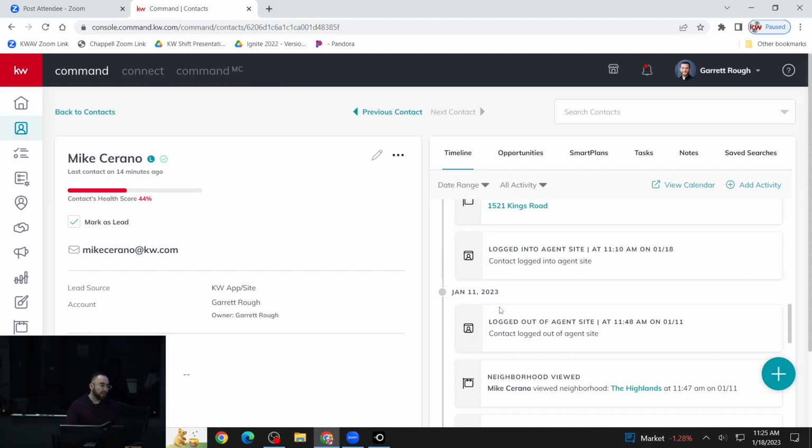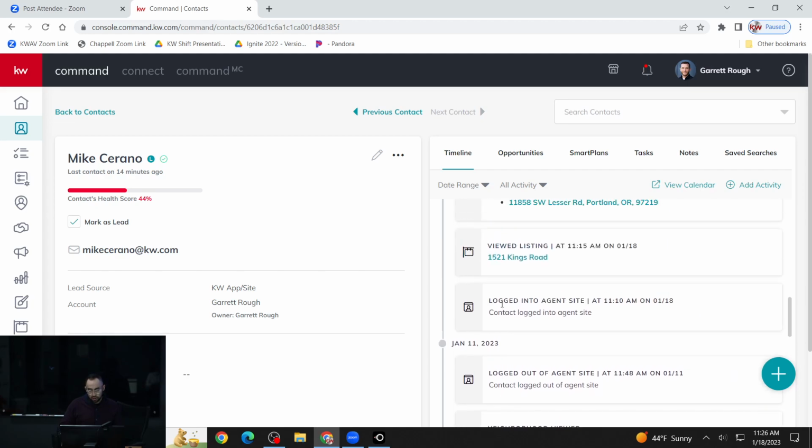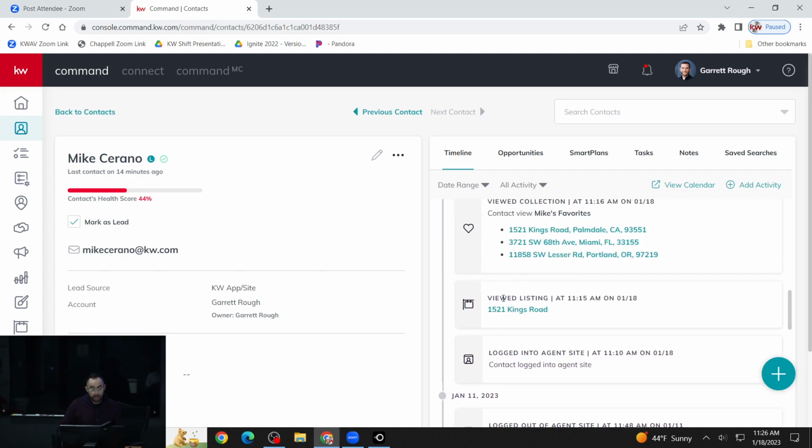Not only from the app, but if you have this person on a smart plan and it's sending them emails, or if you're in a transaction with them and the opportunity is getting updated, all of that is going to update in this timeline. But also information on if they're using the app or not. Looking at this list, I can see that Mike viewed the listing at 1:15 a.m. on the 18th, and then there's the address for that listing.